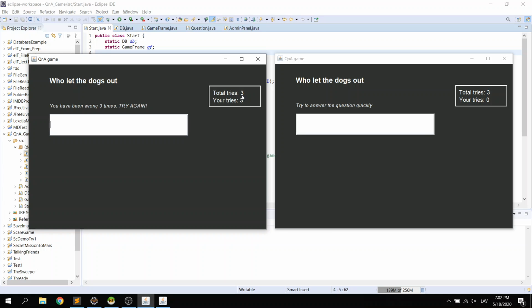Both of these numbers are different variables. The total tries is updated through the database. It's checked from the database how many tries there are in total. It's happening once per second in a parallel thread, and your tries are incremented by one each time I press enter with some sort of normal answer. If it's empty, for example, and I press enter, nothing happens because it's not an actual answer. If I write something, it's added as one more.